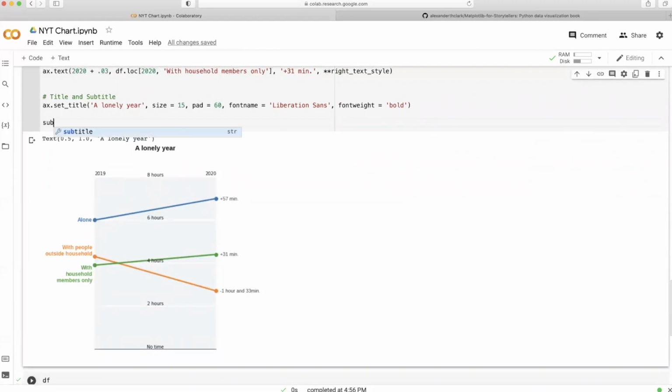Now it's time for the subtitle. Subtitle was average time spent per day during waking hours, May through December in 2020 versus 2019. And then we have a line break after the word through. So replace that space with a \n.